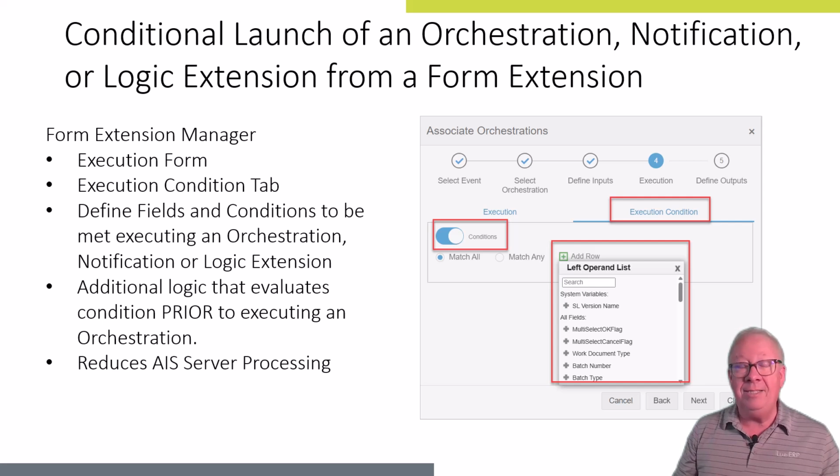And what this does is that this gives us the ability to sort of add a gatekeeper at the front end so that we don't have to use any additional processing on the AIS server if it's unnecessary. Let's take a look and see what this looks like.